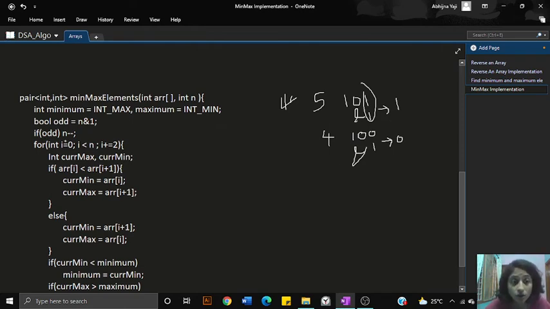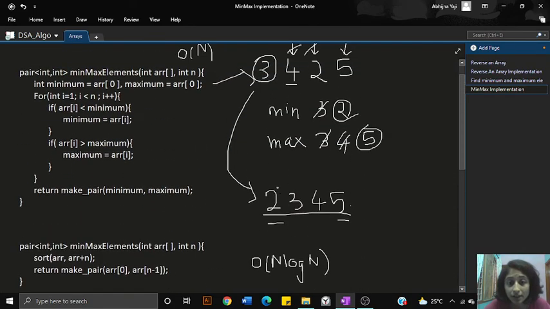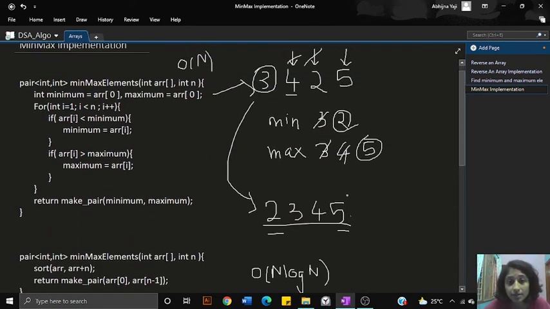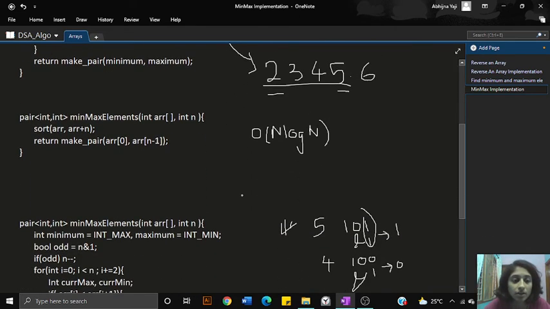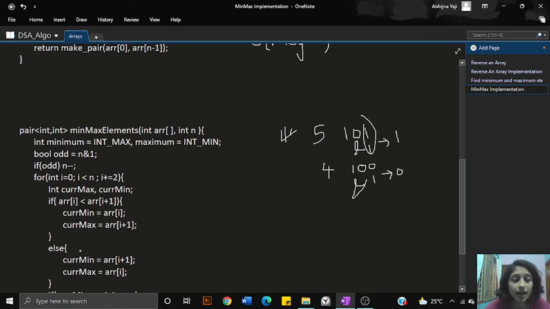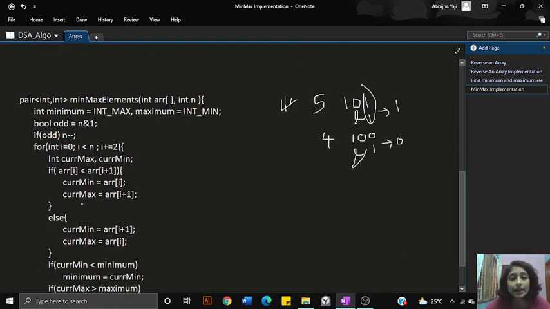So if it is odd, then I'm decreasing the size. Why? Because if you have even, then you will have pairs of comparisons. If it's odd, suppose if it was 6 here, the last element, we don't have to compare it with anyone, right? So that is why we're reducing n here. Okay, after we do that, we use the same idea.